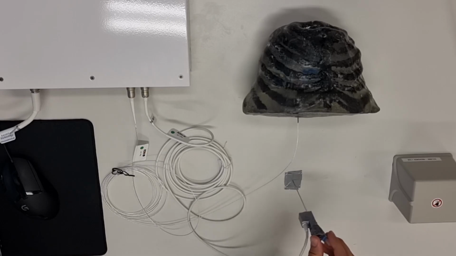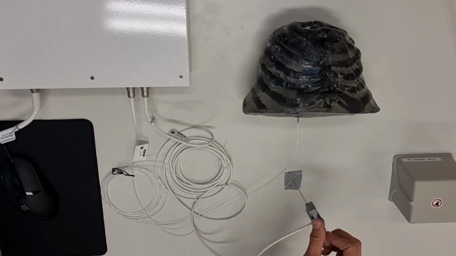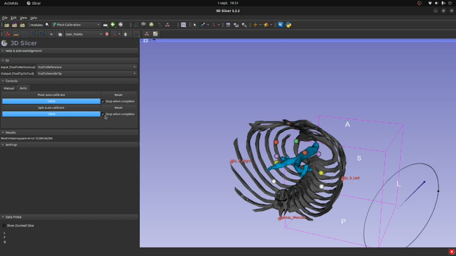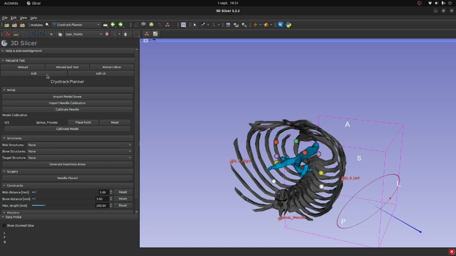It only takes seconds to do. And once we are satisfied with the error, let's say 0.5 is very good, then we are okay. Let's go back to the extension of CryoTrack.